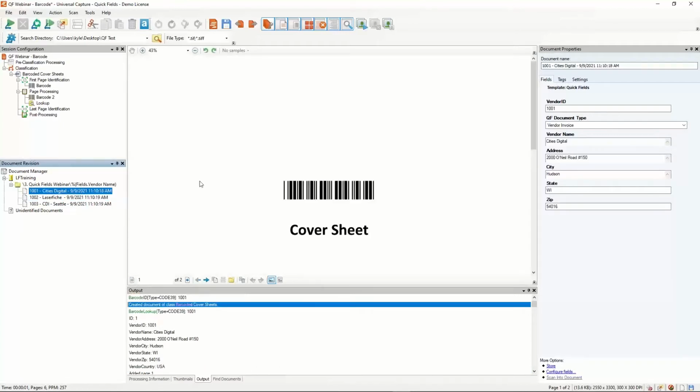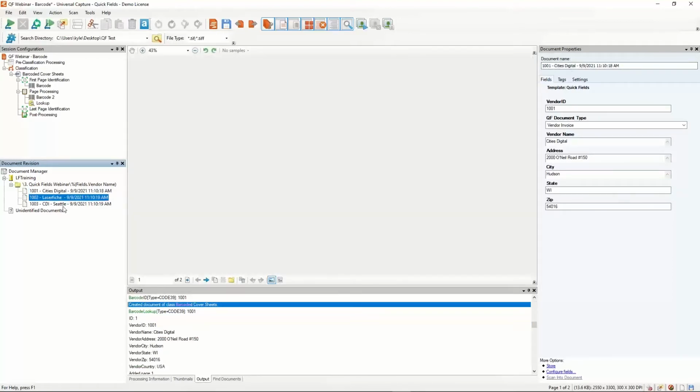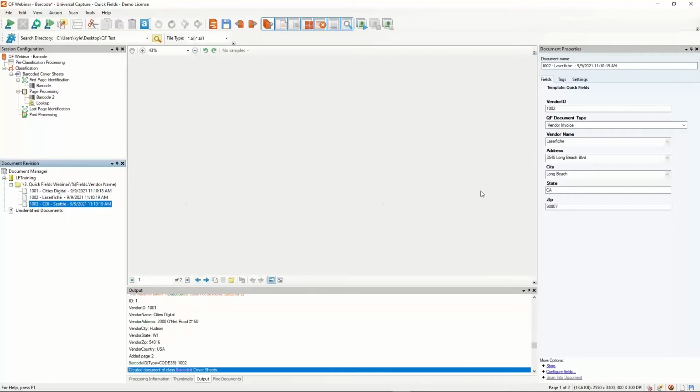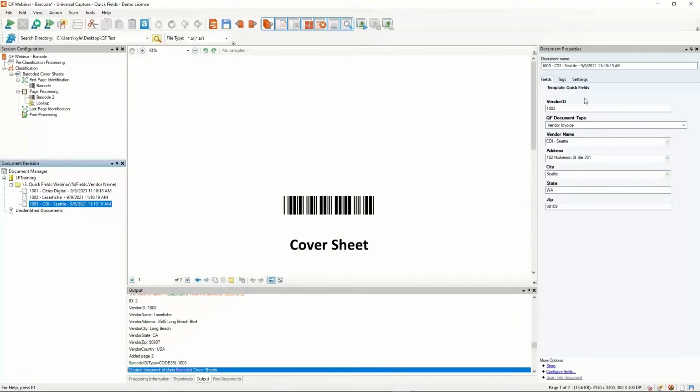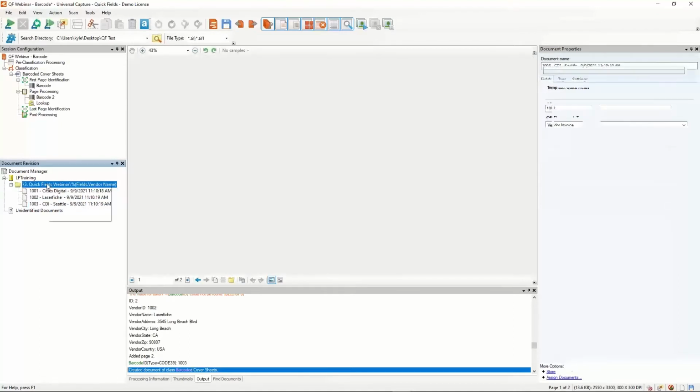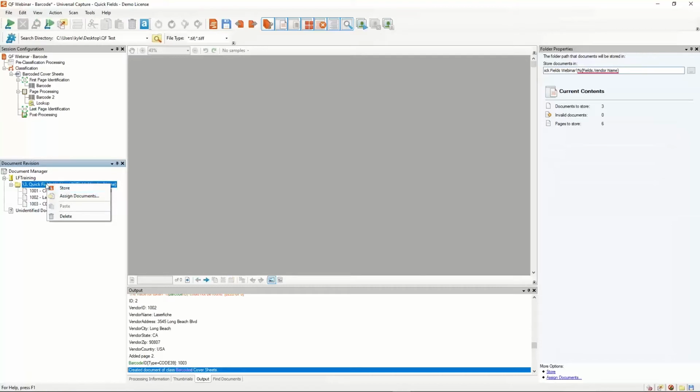Depends on which one it is. 1001 is Cities Digital. There you go. So it's pulled that info and also applied that information to the template all at the same time based on the lookup, which was based on just the vendor ID. And we can store the documents into the repository.